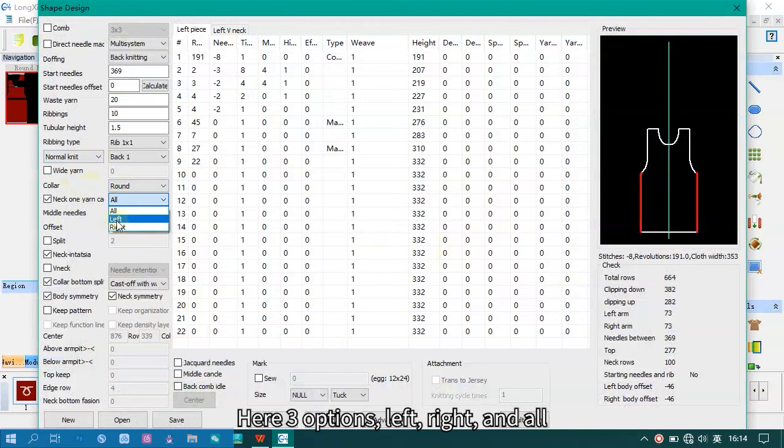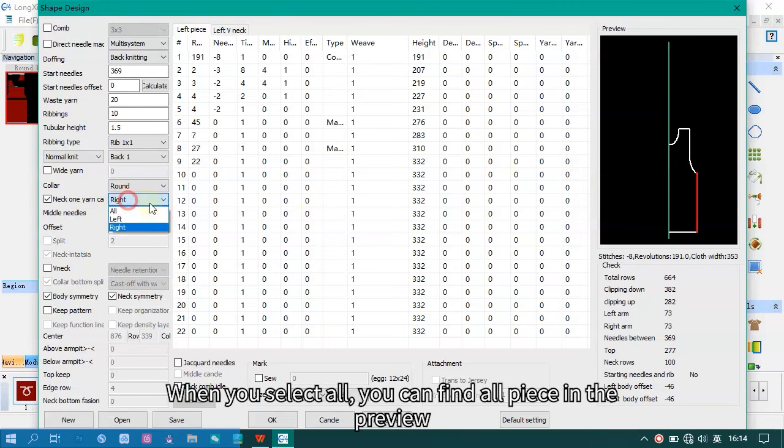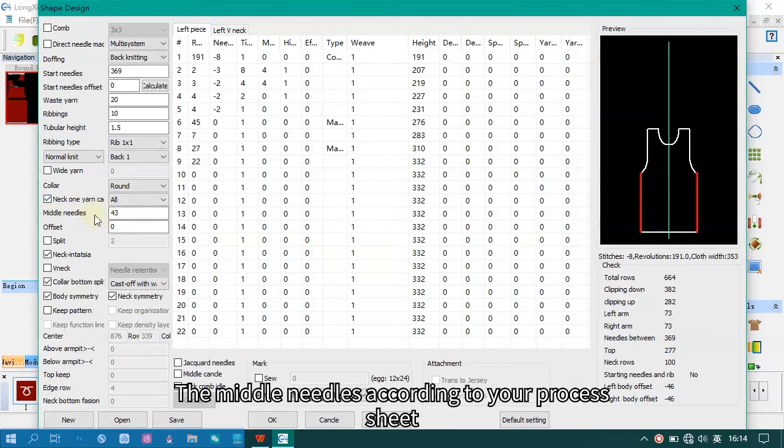Here are three options: left, right and all. When you select left, only the left piece is generated. Right is the same. When you select all, you can find the whole piece in the preview. The middle needles follow the process sheet. The collar offset is similar to the start needles offset.